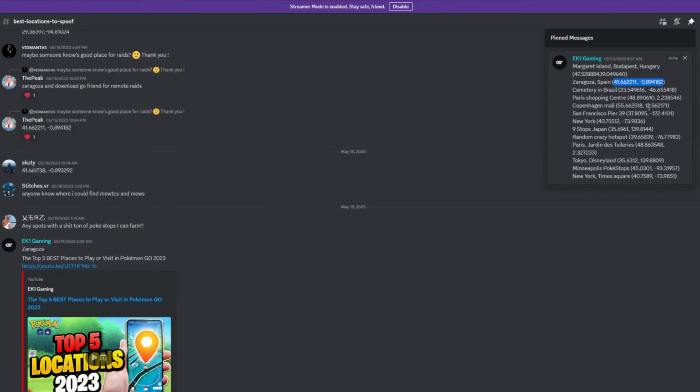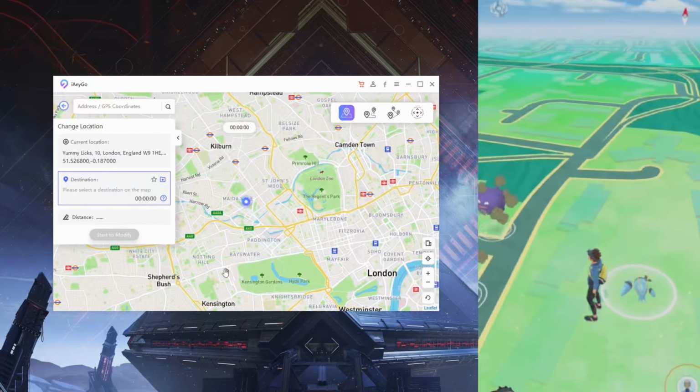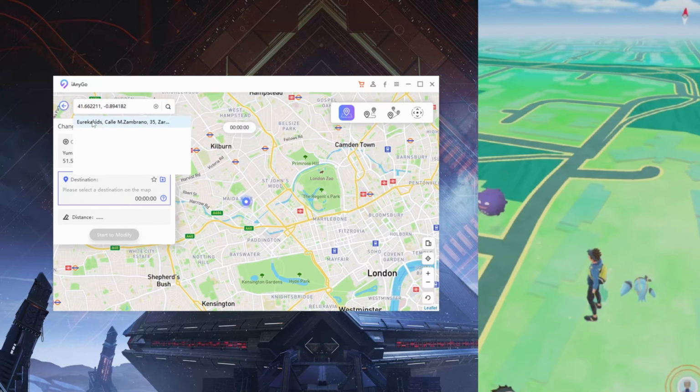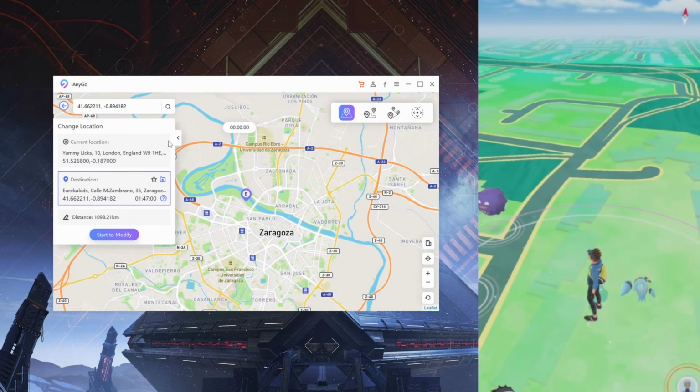So we're going to copy the coordinates from the Discord and then go ahead and pop them into the top left here. And then when we click search, it's going to pick it up. That's going to be the address. Click on it. It's going to put us right here. Click and then start to modify.